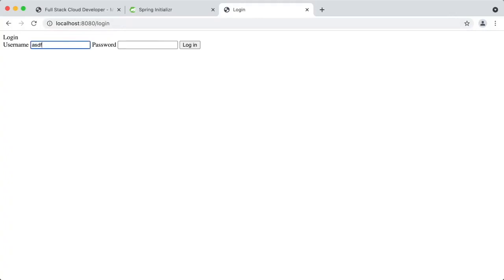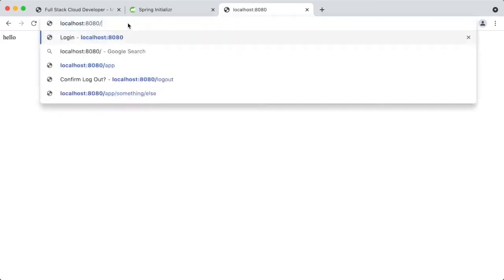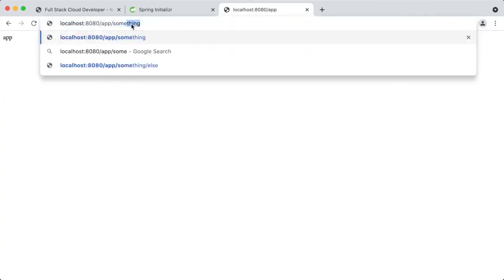So username, and we're going to do something that's going to fail, and we'll see our error message. And there's our error message that came from the server. And then we'll log in properly, and now we're in. And now we can go to all the paths because now we're authenticated.